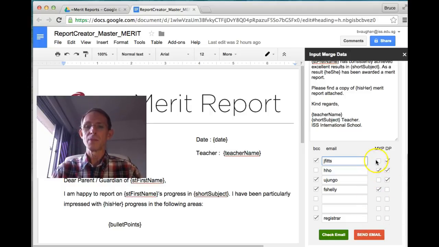Once you set up these MYP and DP boxes, then you never have to touch them again, because if you decide not to send an email to any one of these people, you just uncheck it and check the other one. The BCC box overrides everything else. And so if that is not selected, no email will be sent to that person.